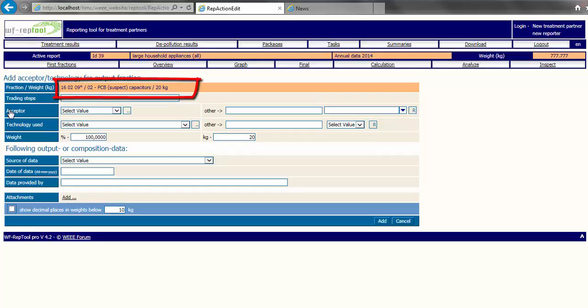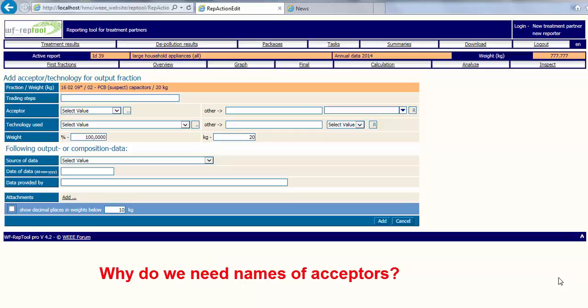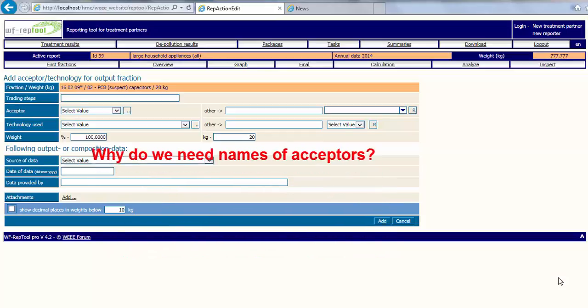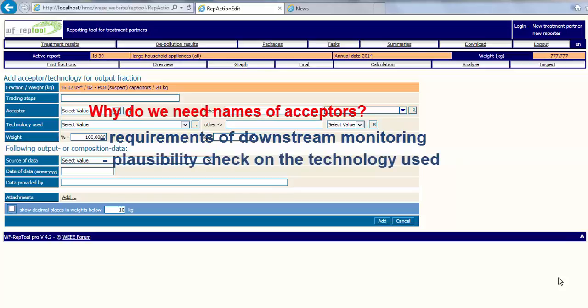In the first line of this page, you will see information about the fraction you are working with, the input fraction from the treatment step before. Names of acceptors. Why do we need the names of the acceptors? The background for the need to get information on the name of the acceptor is, first of all, the general requirements of downstream monitoring, and to get the chance to do a plausibility check on the technology used, given as next information.